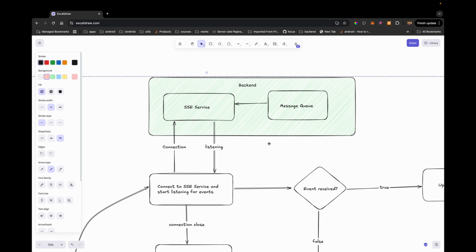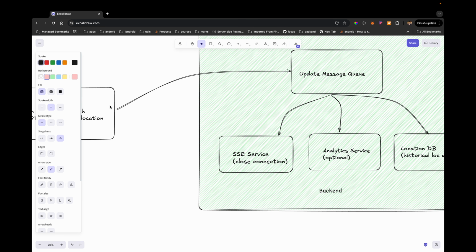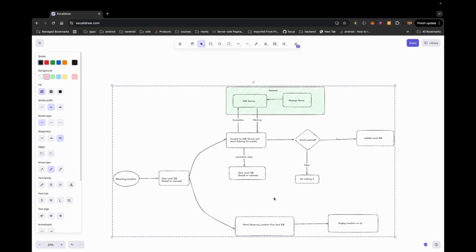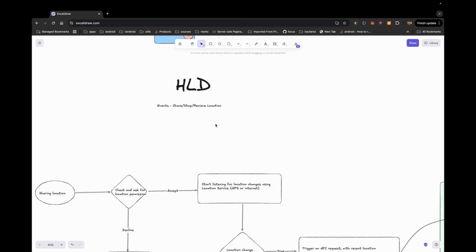Also, if you see over here, when we are listening to this service, it is getting the events from the message queue. A message queue works on a subscriber and publisher kind of model, and the backend folks can explain more about how this works. But all I know is this is some kind of queue which works with subscribers and a producer. These services will be subscribed to it, and this will act as a producer, and as soon as we trigger some request, these subscribers will get updated. So this is the overall HLD for sharing, stopping or receiving location.